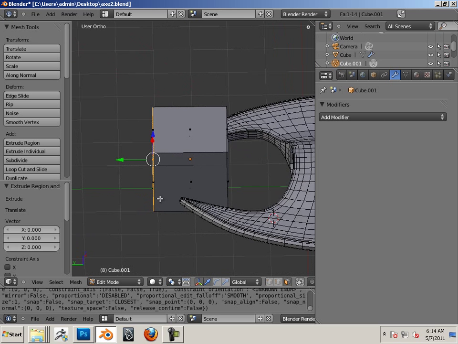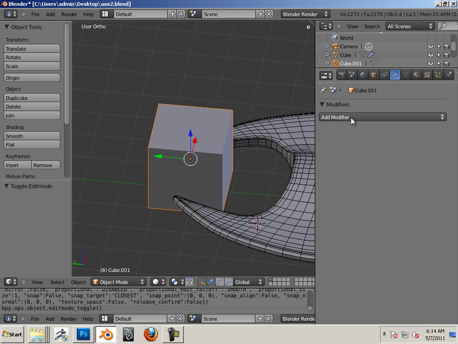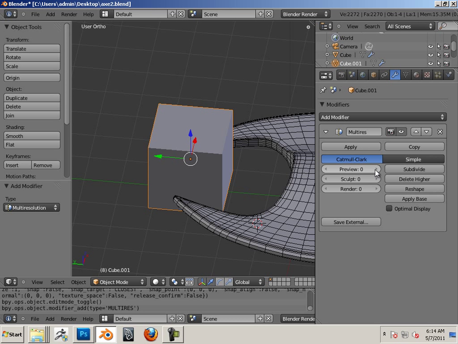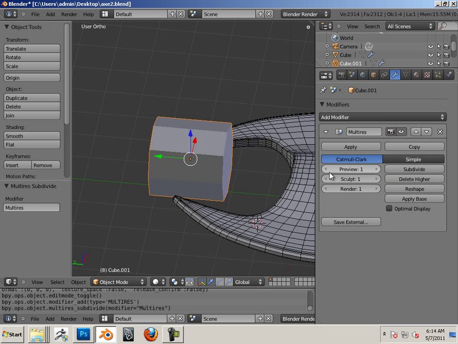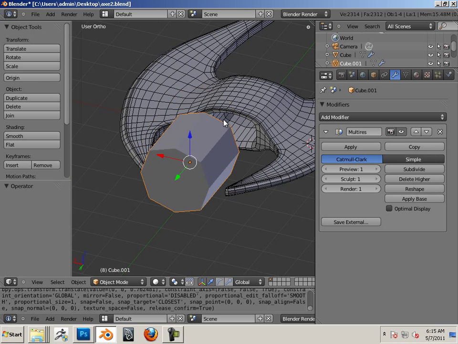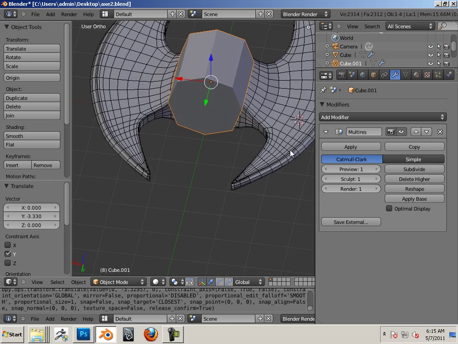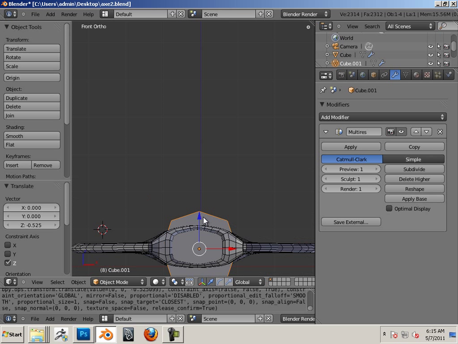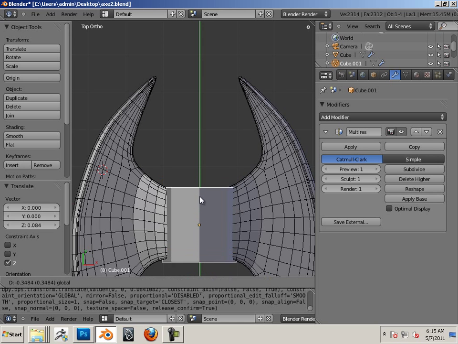Extrude. Tab to go back into object mode. Add a multi-res. Okay, divide it once. Then I'm just going to kind of put this in its place using 1. I can kind of get it into the center. Using 7, I can get it in the center of this.